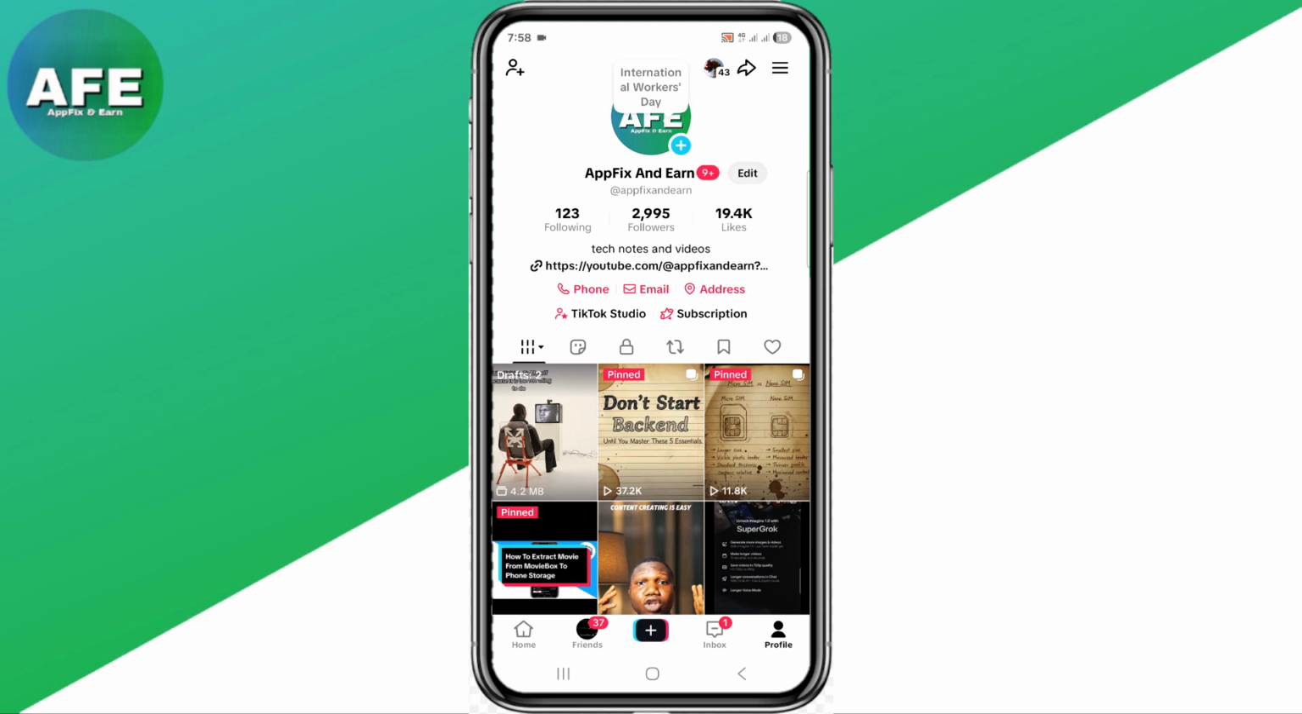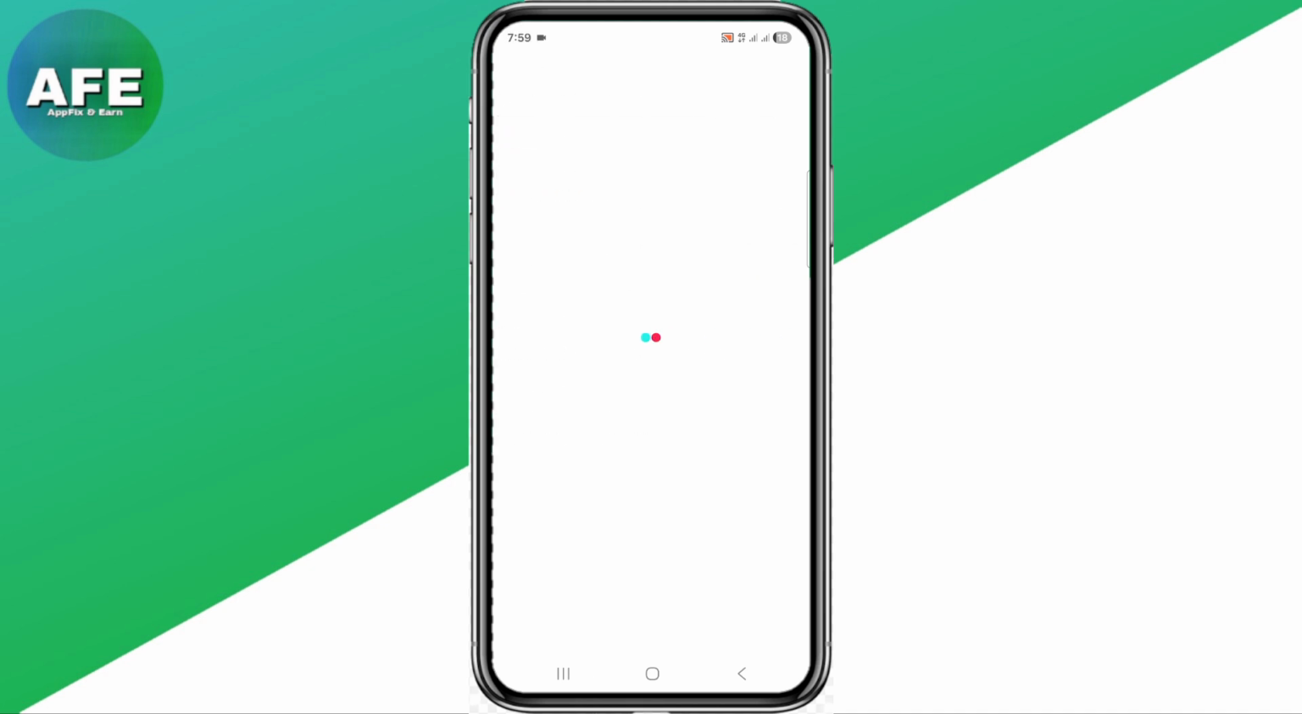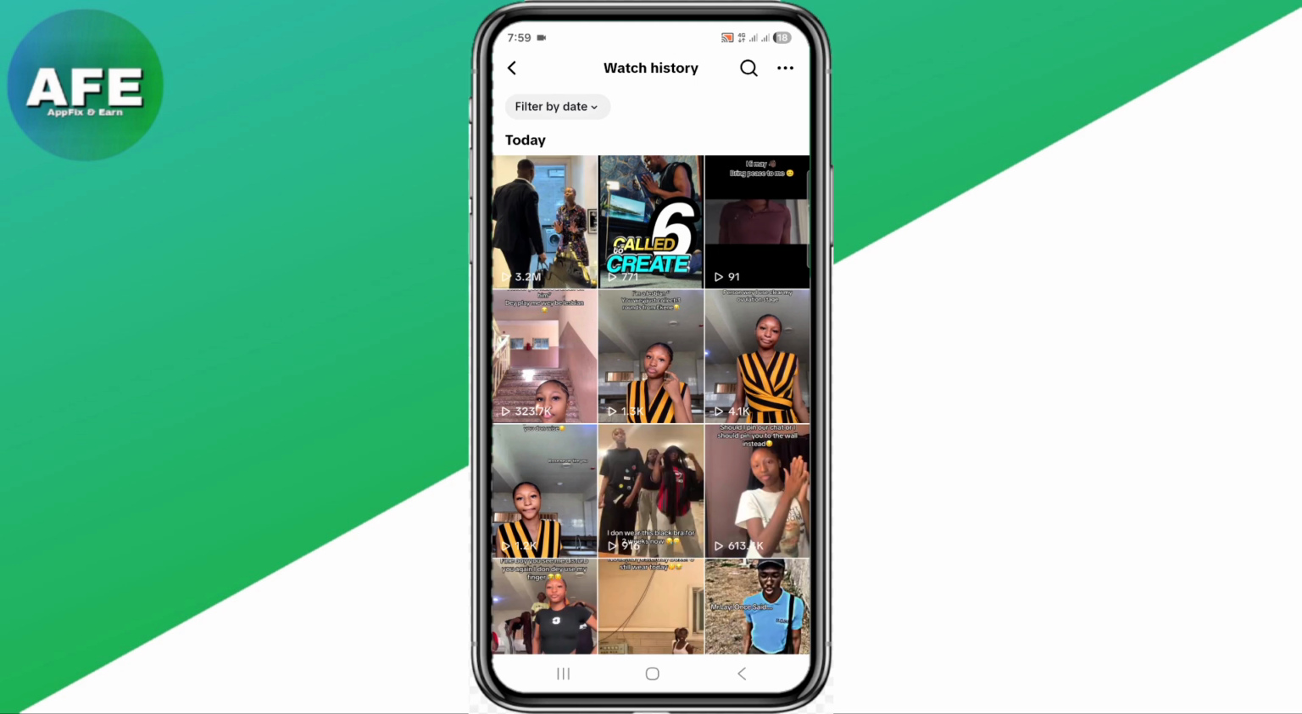So you just need to go ahead and click on the three-line icon at the top right corner of your screen. Then go ahead and click on settings and privacy, or looking right here where you can see personalized too, you can see watch history right there. If you click on that like this, you'd be able to see your watch history.